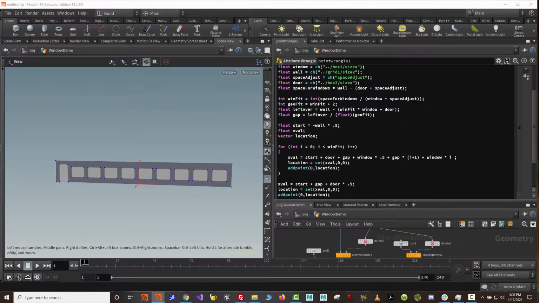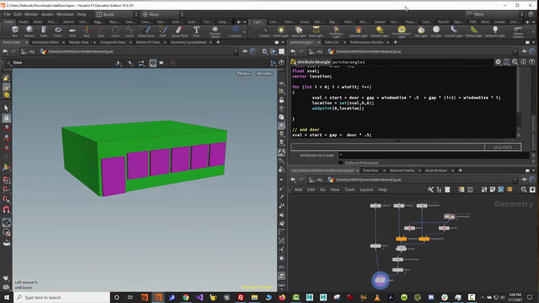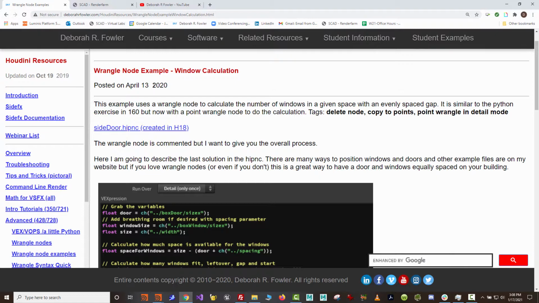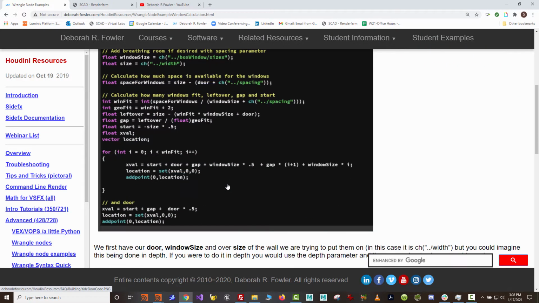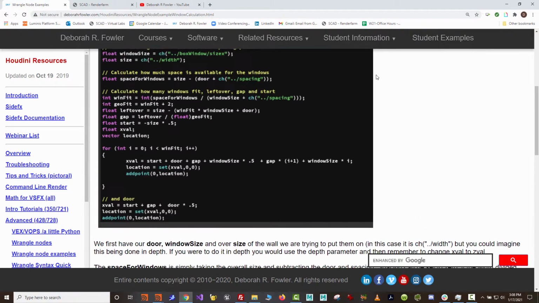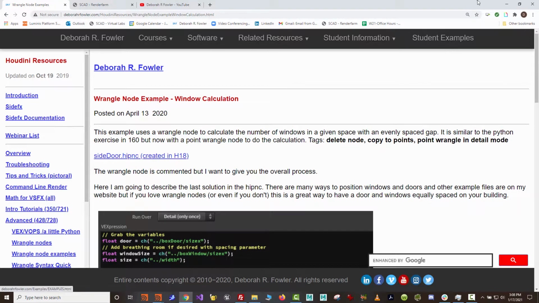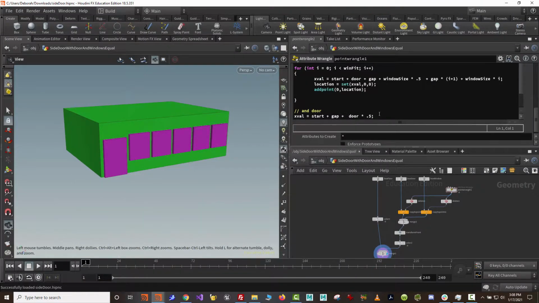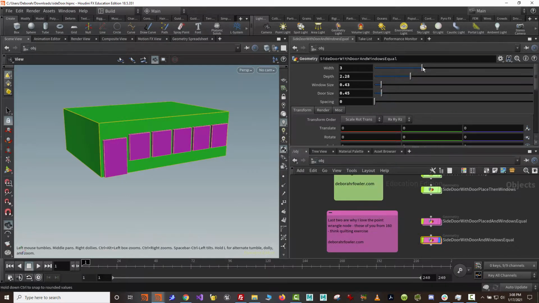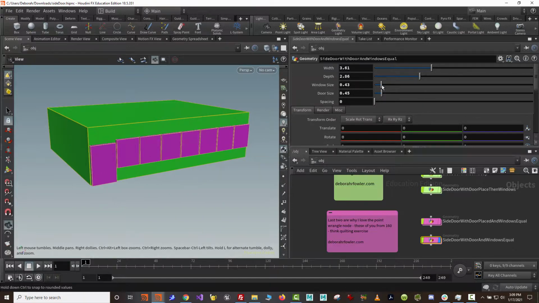You could also have had other requirements. So let me just pull over this file here. This is from my website, my description here on Wrangle nodes. In here, there's a Wrangle node example with window calculation. It goes through the derivation and talks about what's going on in the description. And right at the top, if you click on here, there is the file that is being viewed here. We've just gone through this. This is just the side door, right? So we have more controls. We've got width, depth, testing out, making sure everything's working before you go any further, door size, and the amount of spacing. Now that's one situation.